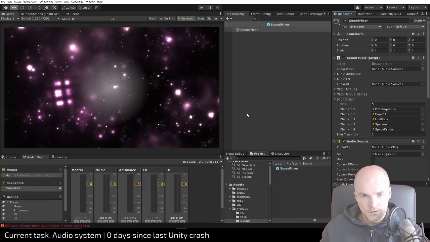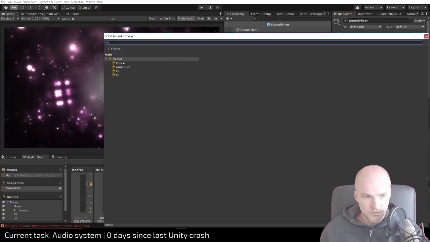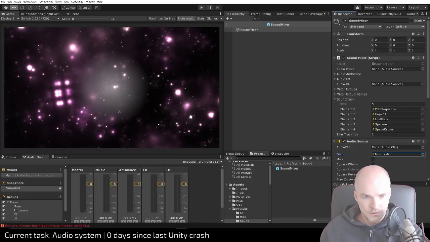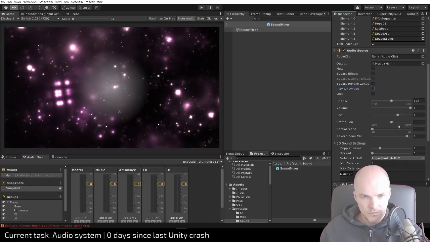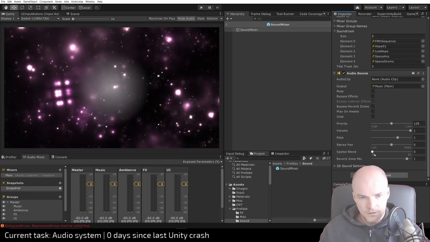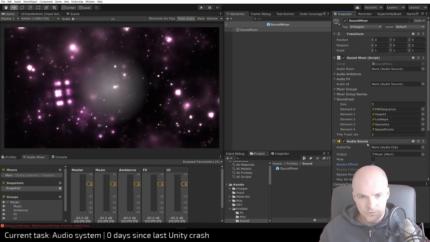Open the prefab, and now we are going to build everything in here. Output is going to be the music. Play on awake, nope. Priority, volume, pitch, spatial blend. Don't need anything like that. Reverb zone mix. I think we need reverb. Bypass effects, all right. Great, so audio music is going to be this.